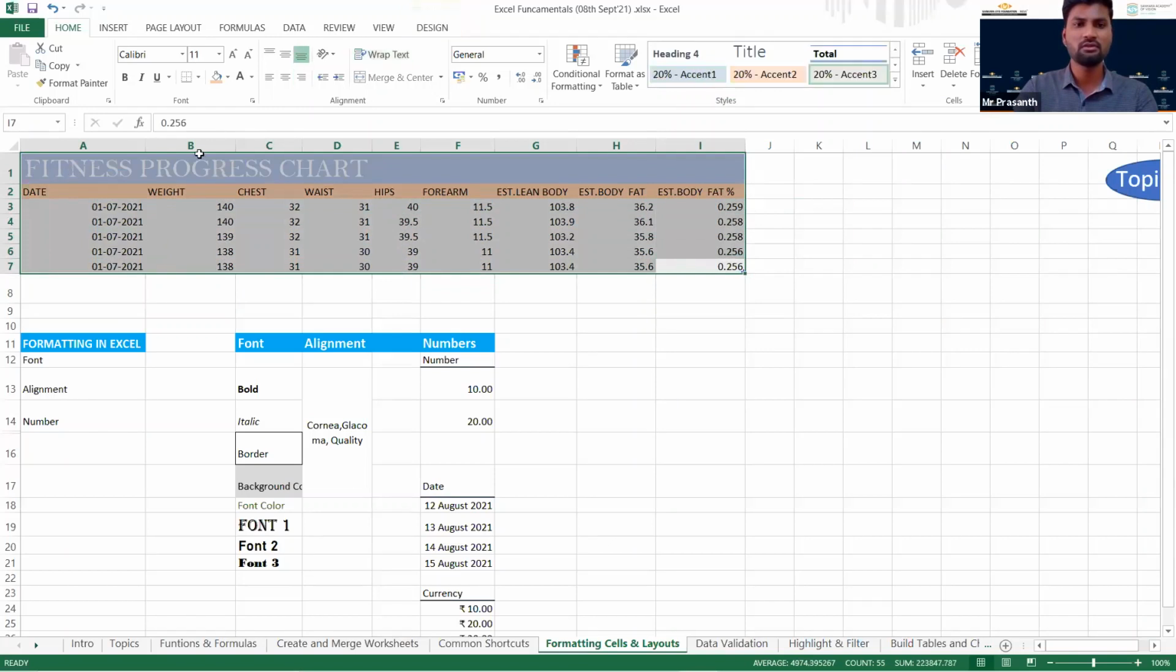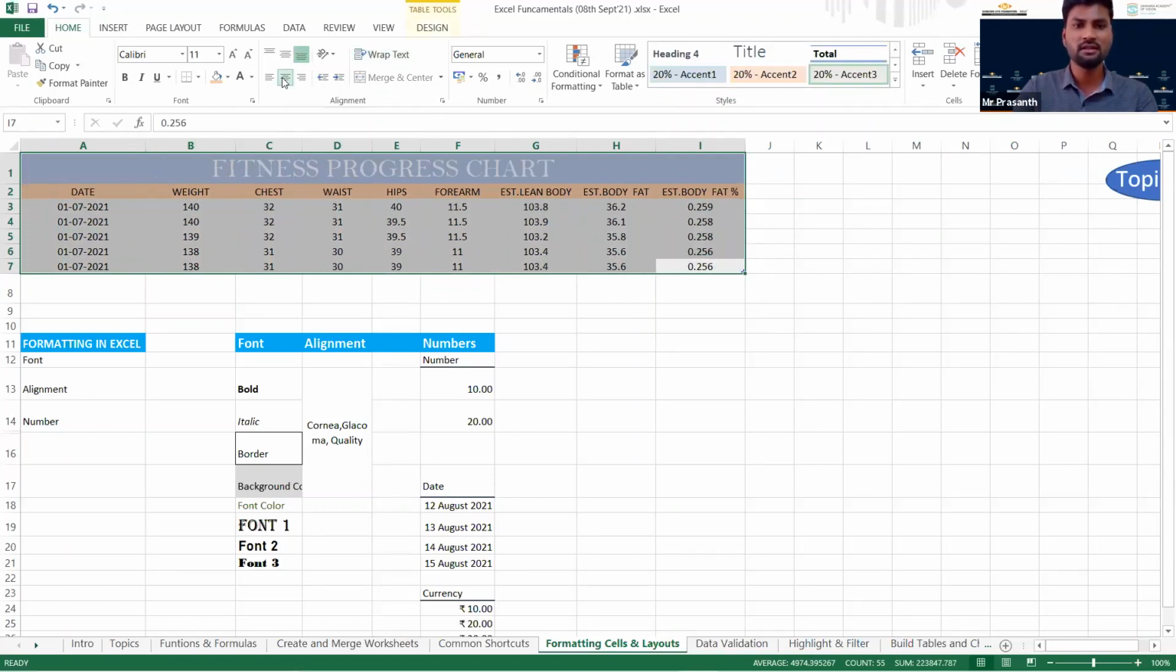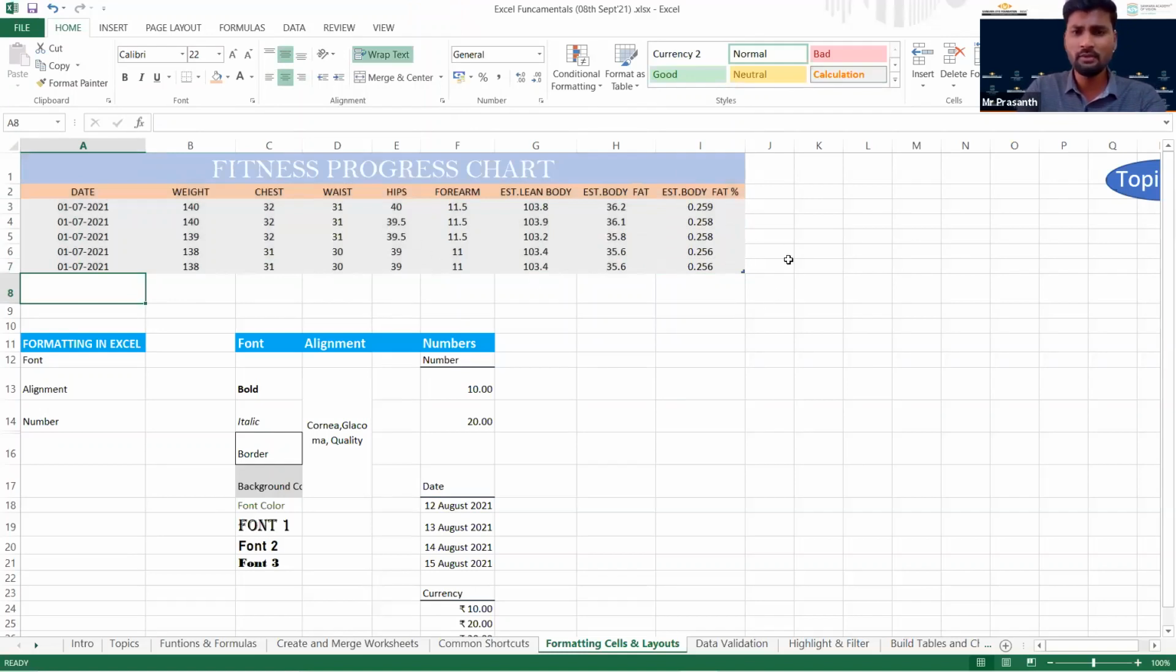Now I'm just going to go to alignment. I'm going to do the center alignment first. It's up to us how we want to align. Even if you want to keep the text on the top of the cells, you can do that. So that's how we can align it, and the formatting is done.